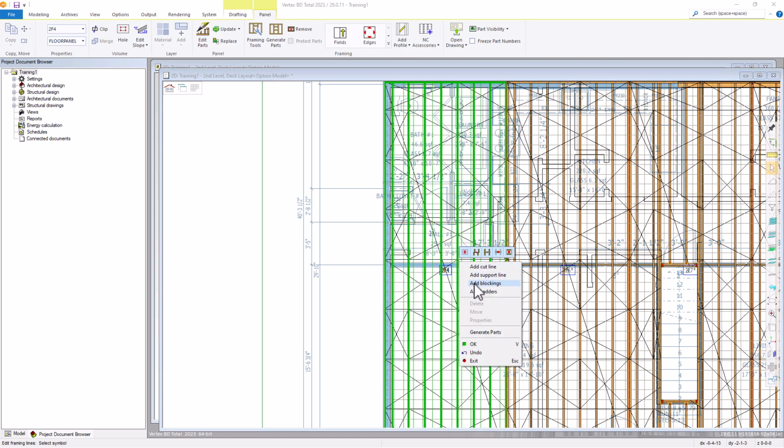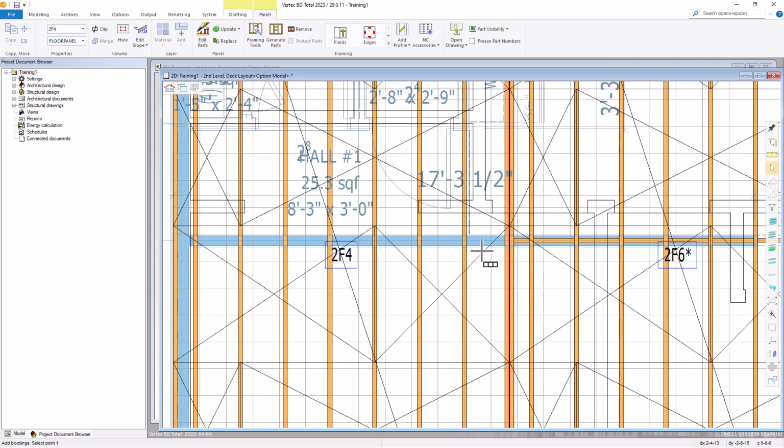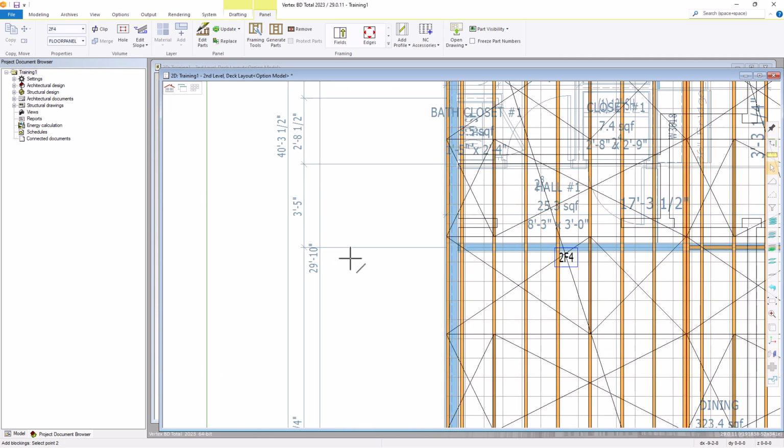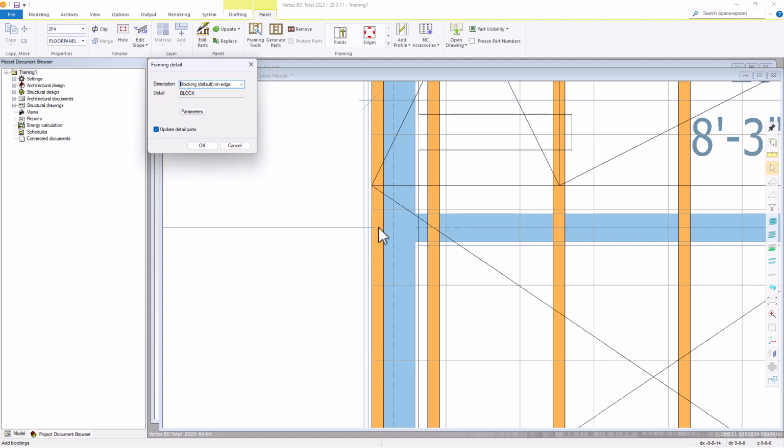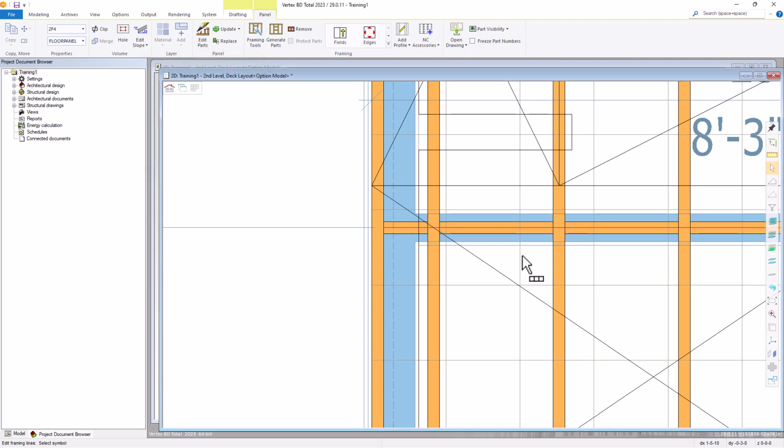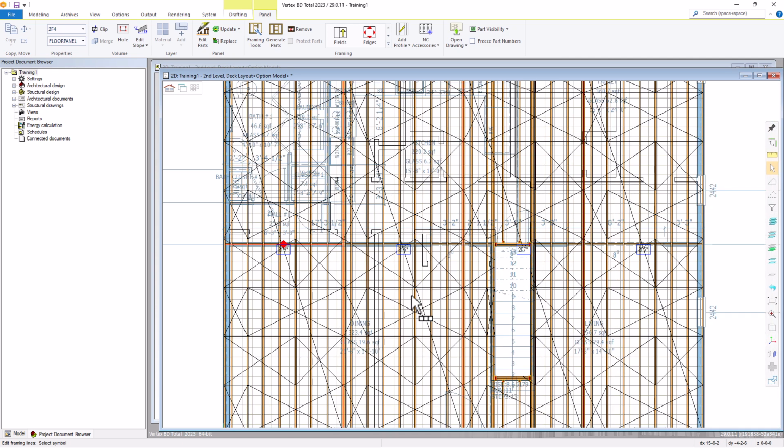Right-click and Add Blocking. Find the inside edge of this joist. Lock it horizontal and to the inside edge of that joist, and select OK. Now we've added our blocking for each panel. Hit escape to cancel out of the command. Shift A to zoom extents.